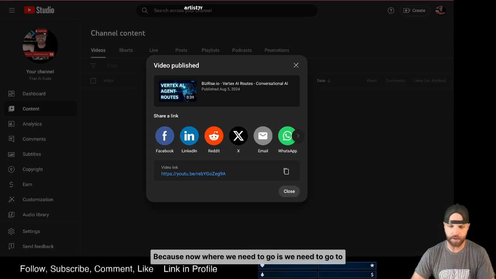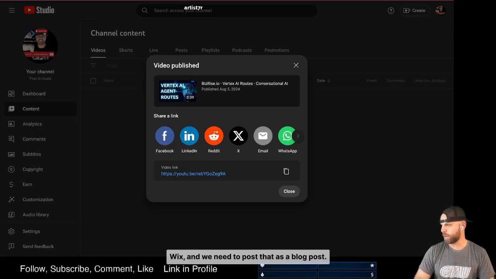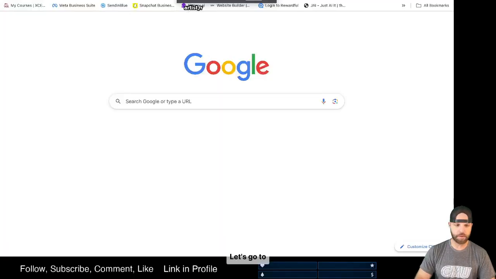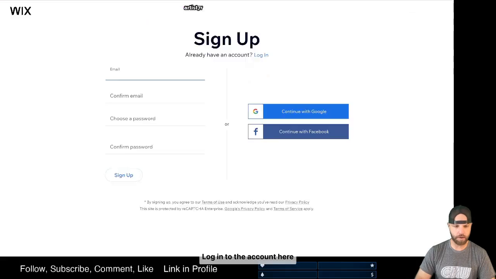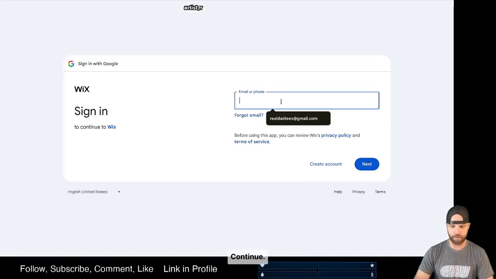Leave it open because now where we need to go is we need to go to Wix, and we need to post that as a blog post, ladies and gents. Let's go to Wix, log into the account here. Boom, continue.